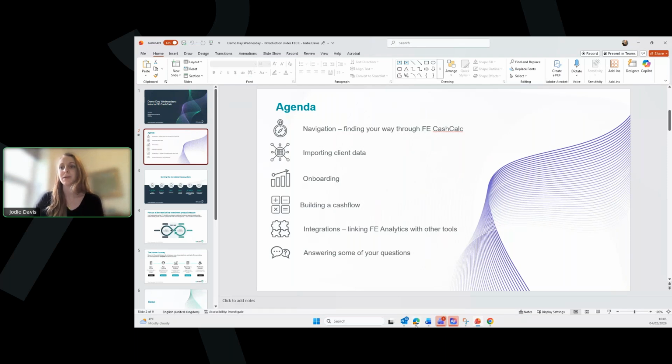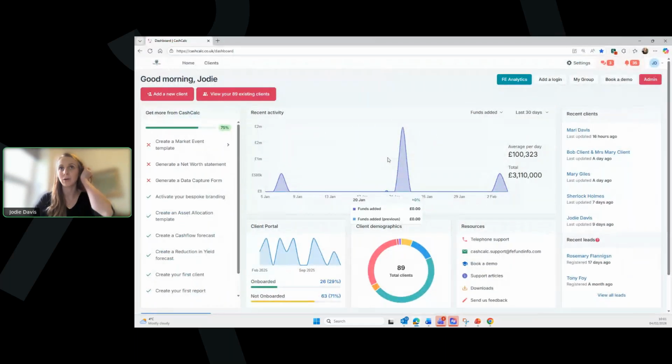So I will start sharing my screen. I already am sharing my screen, but we'll look into CashCalc now. So this is the home screen of CashCalc. A few things to point out. Any of your recently worked on clients will sit over here, and you can view your entire client list at the top here. There are a couple other buttons.